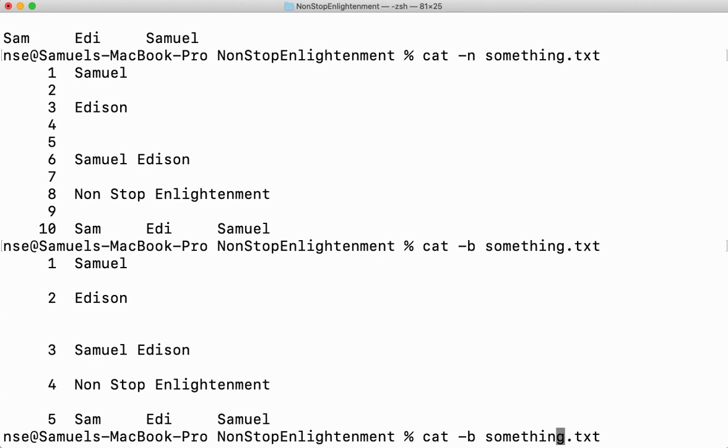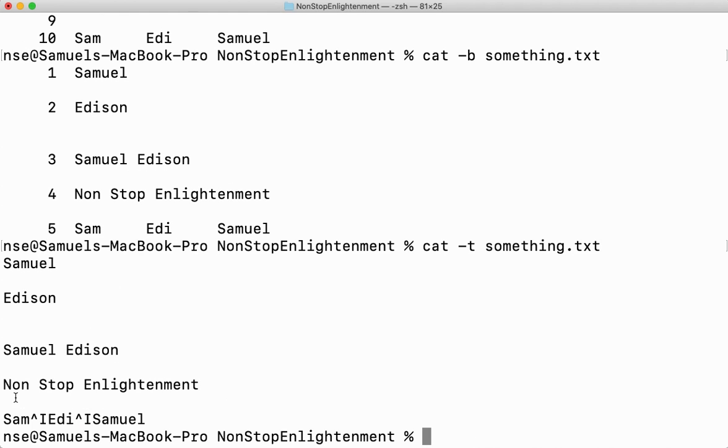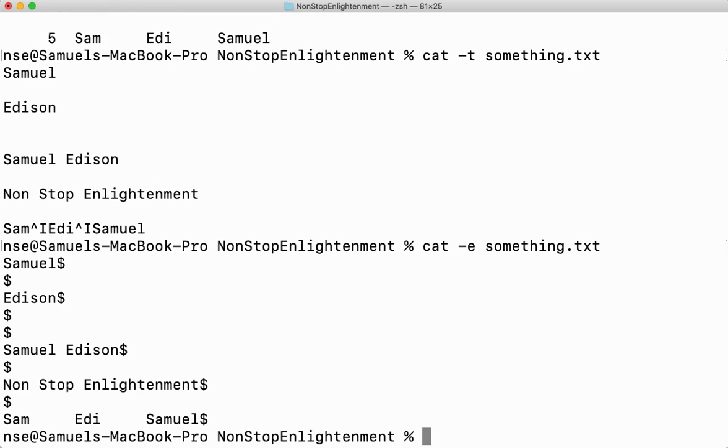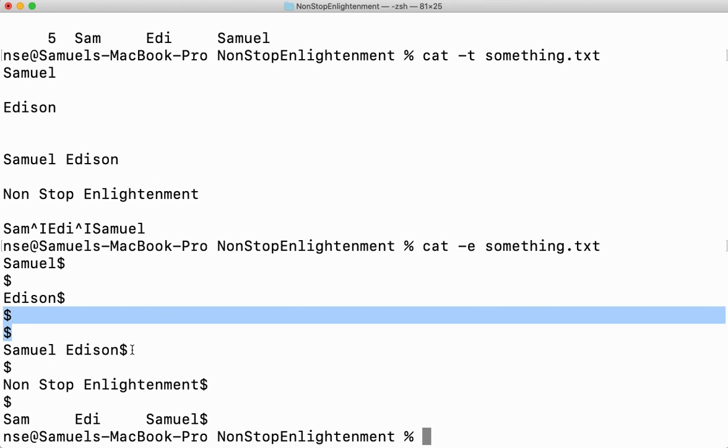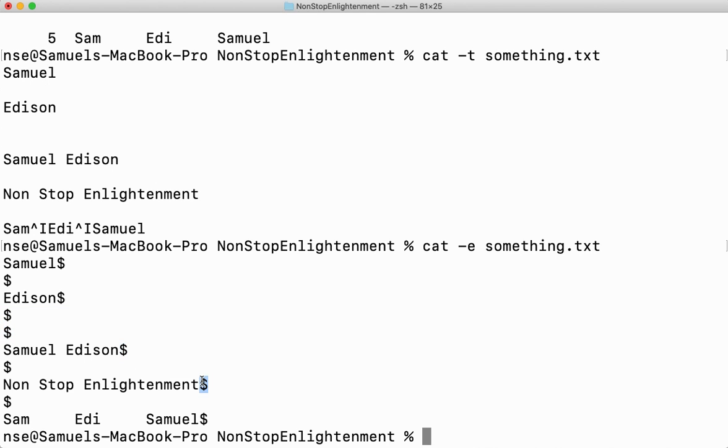And one more option that I have is hyphen t. Now this hyphen t will place a symbol wherever I have tab spaces. Here you can see tab space. So these tab spaces are replaced with a symbol here. And finally, I have one more option, hyphen e. When I say hyphen e, it just places a dollar symbol at the end of every line. Not the end of a word, it's about the end of a line.